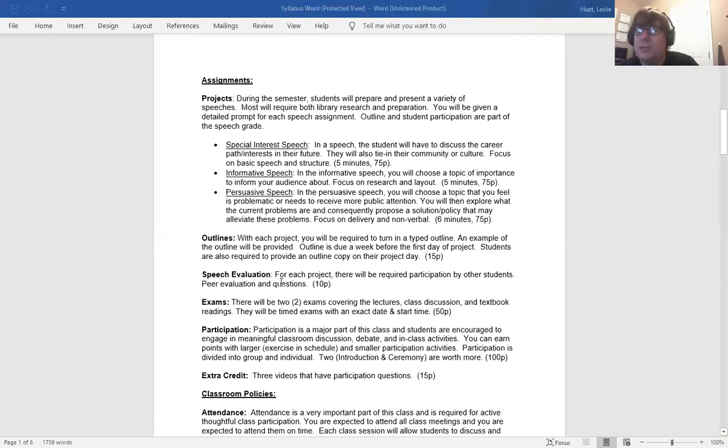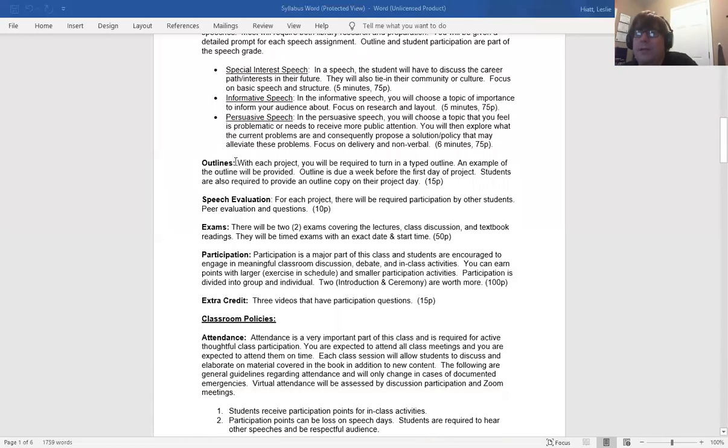Your speech evaluation, which is done during speech. You're going to evaluate somebody. You're going to be given a prompt. You're going to follow the prompt, turn it in. Easy peasy. Easy 10 points there. And then the rest of the points for the project, the 75 points, is your bread and butter, the speech itself. And don't worry, we're going to get through the speech. The first of the 3 sections is the longest because that's your first speech. All right. Speech evaluation and outlines are part of your project.